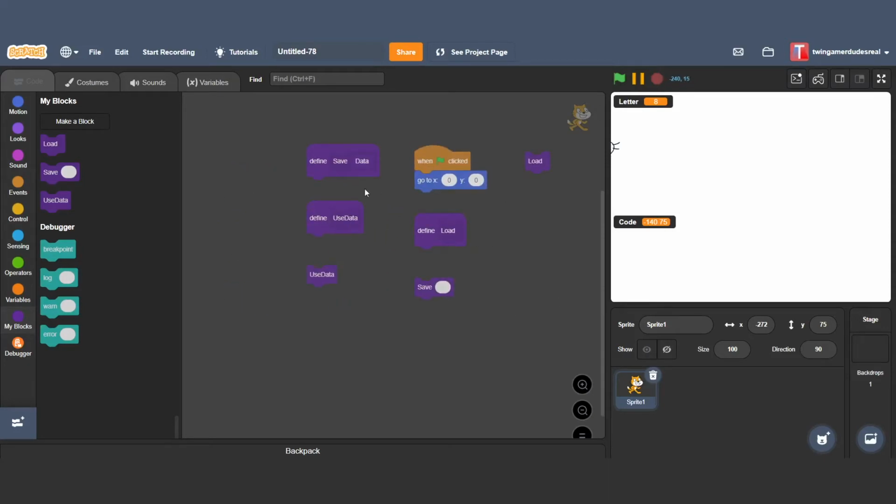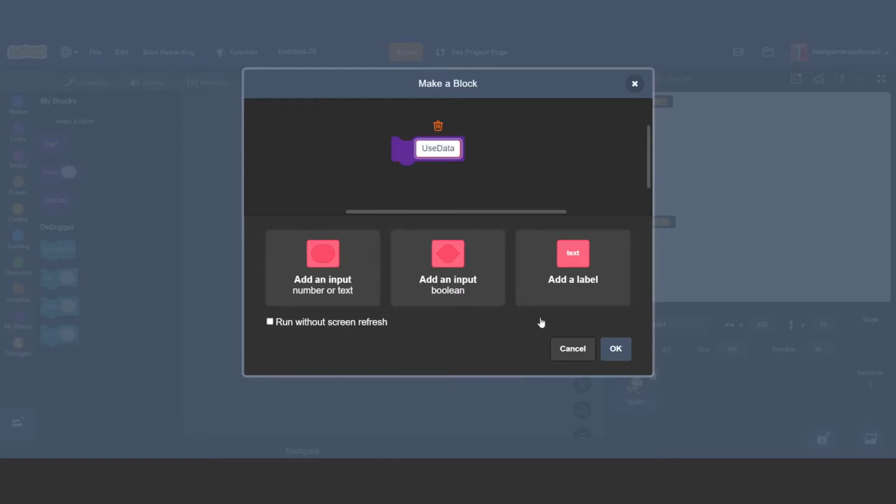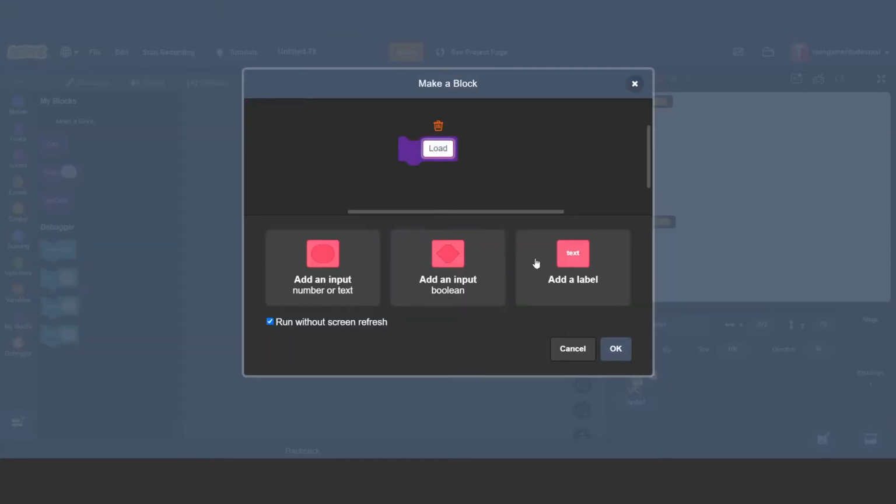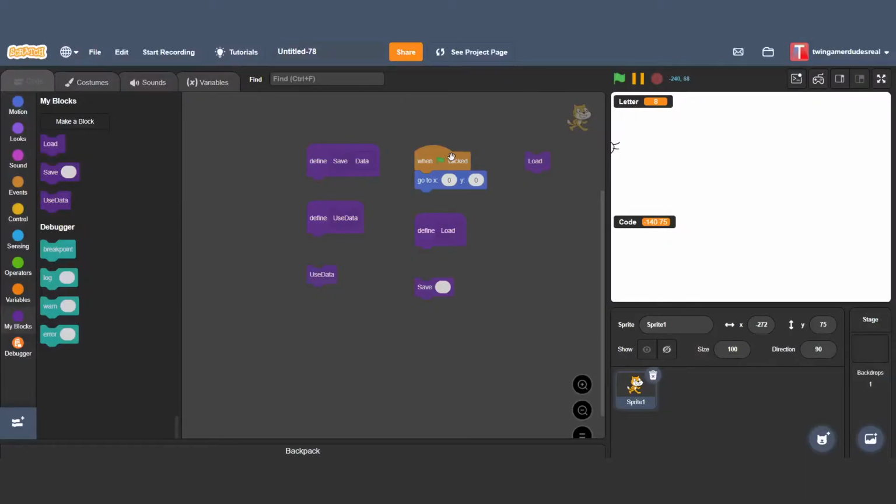Well, that's our setup. So our setup is we have a use data block, make sure it's not on screen or refresh. We have a load block, make sure it's on screen and refresh. And we have a save block, make sure it's not on screen and refresh, and make sure it has a parameter called data. Then you need a green flag and just a go to 0, 0.